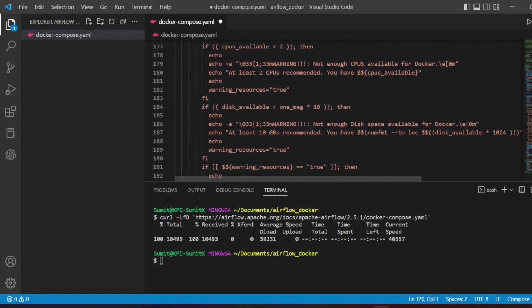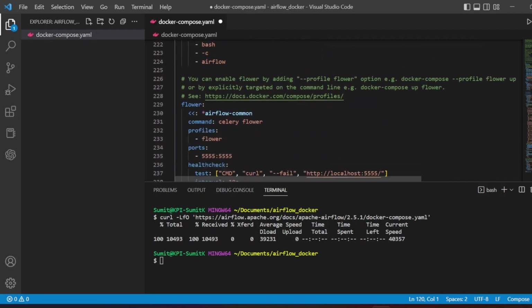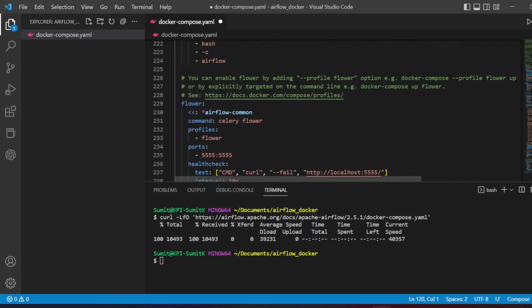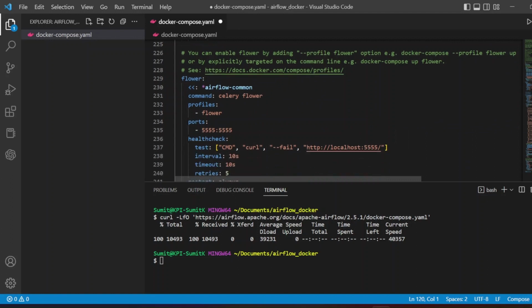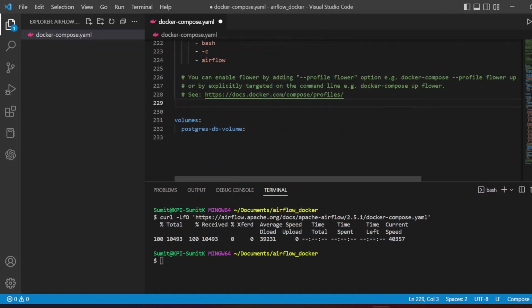And there is one more, Flower. This is a monitoring tool, we are going to learn this one, but right now it is not required. So you can monitor these things with it, but right now we don't need this one. Okay, so that's fine. You just delete all those things, that's fine.